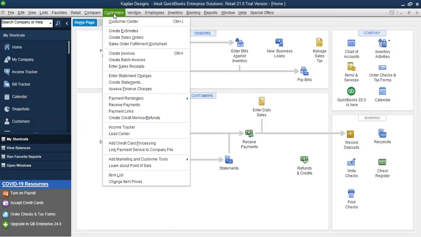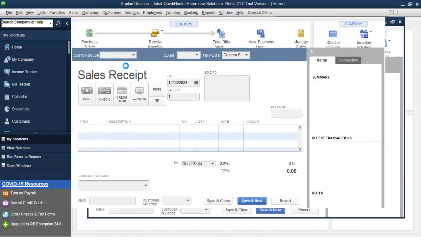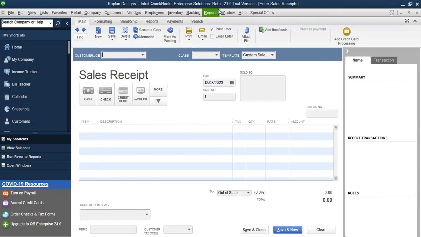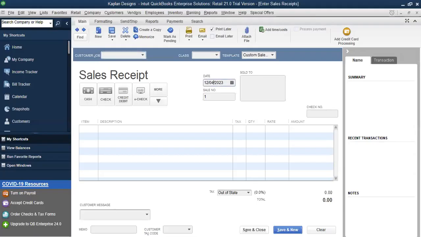We click on customers. Then being that it's a cash sale, we use what we call sales receipts. So you enter sales receipts. We are selling to who? Being that it's a sale on a cash basis, we don't have the name of the customer, so you can ignore that. What are we selling? We are selling sugar, 15 bags. So 15 bags of sugar, that is on 4th. Don't forget always to add the date.